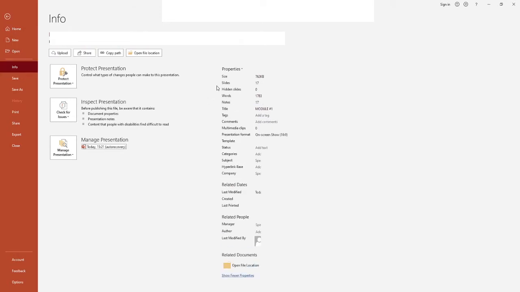And now you can see that the word count here is 1,783. So that is the number of words in your PowerPoint presentation. However, you should know that this does not show you the word count of the notes.